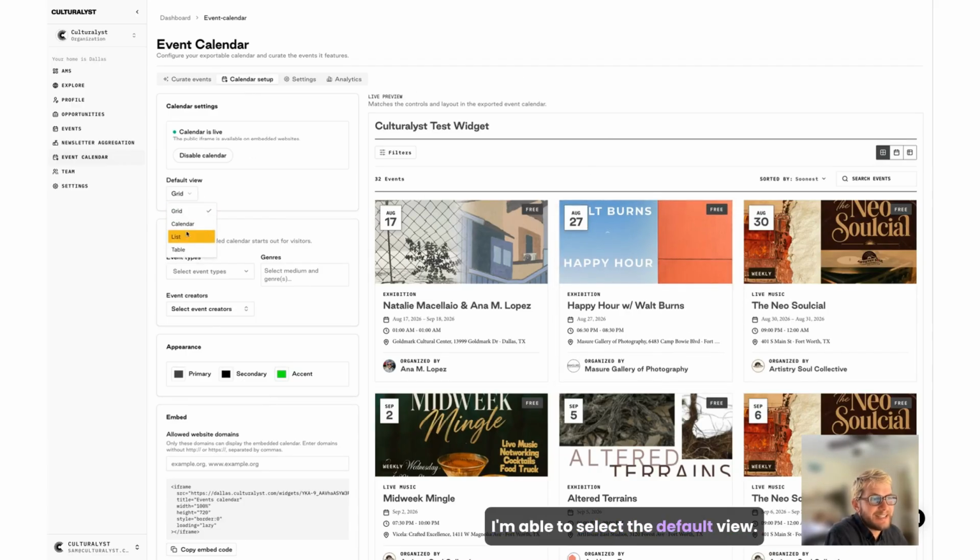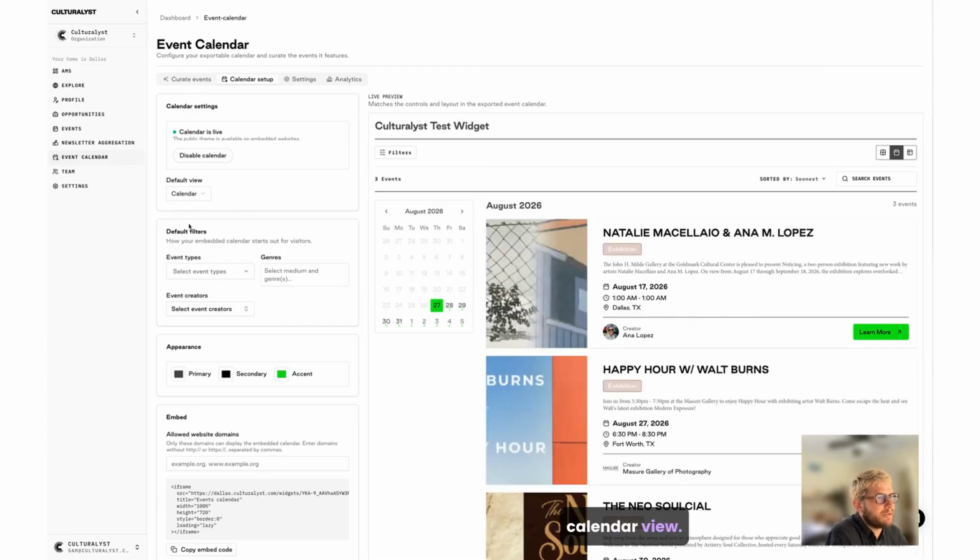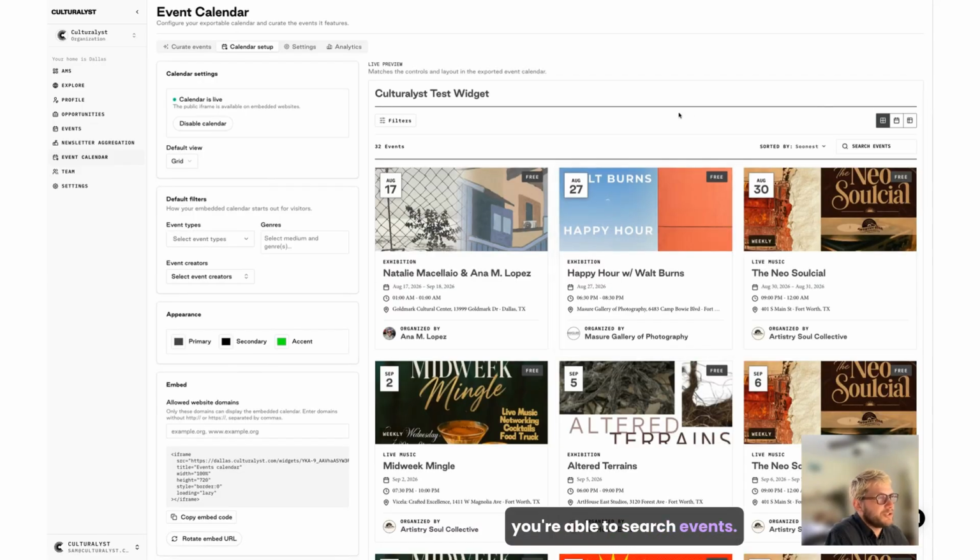I'm able to select the default view. Let's do the list view, or let's do the calendar view. And you're able to decide what the default view is on your widget. You're able to search events, but this is exactly how the widget will show up.